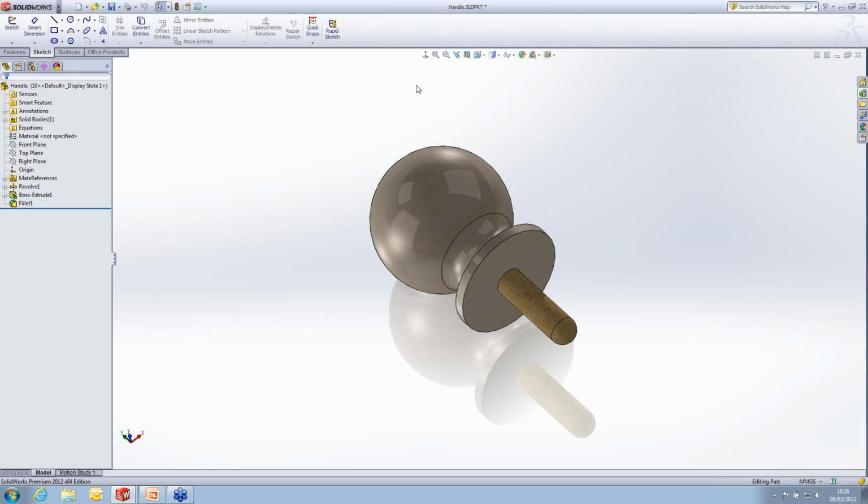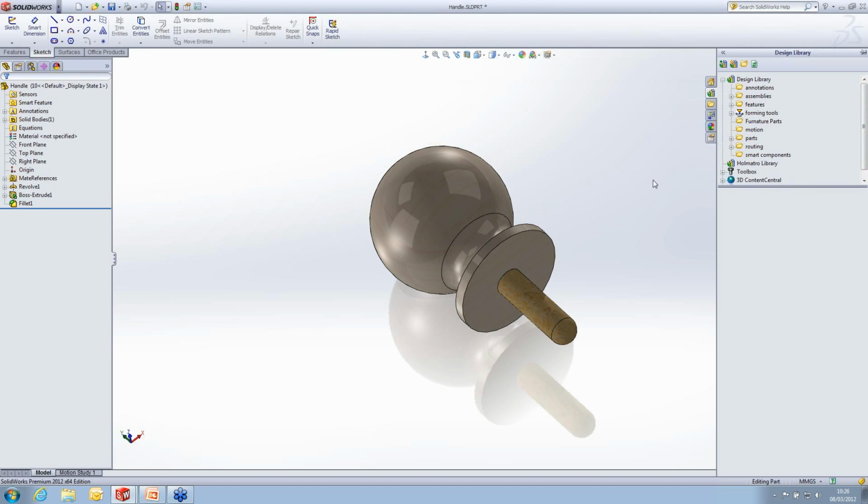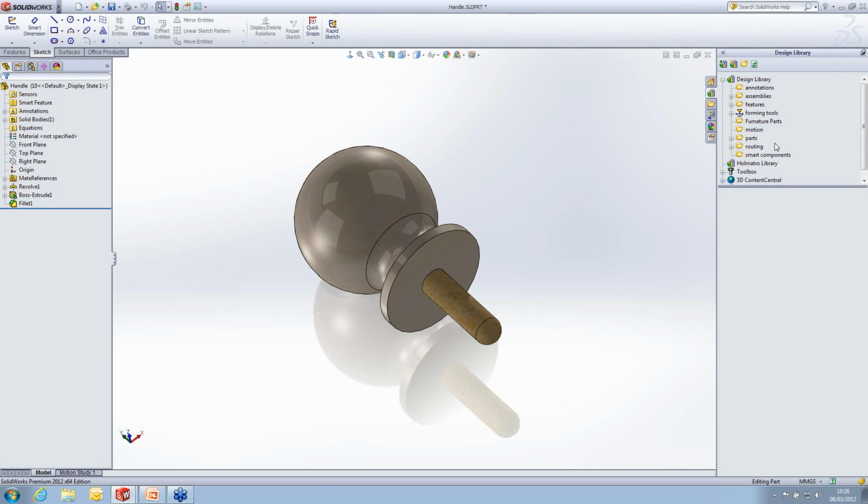Okay, I want to make this component as easily accessible as possible. I don't want to have to go to insert component every time I want to bring it into the assembly model. So in order to do that, I'm going to save it away into my design library. If you've ever used your design library before, you'll see it's available on the right hand side. It's this tab here, and it allows us to save models or features away so that we can bring them into any other designs really quickly.